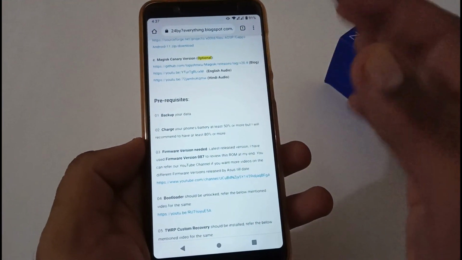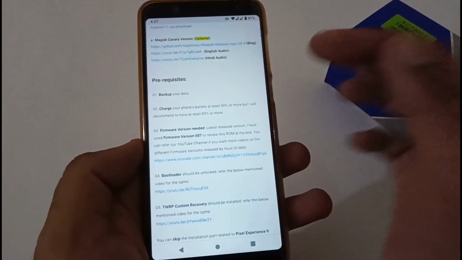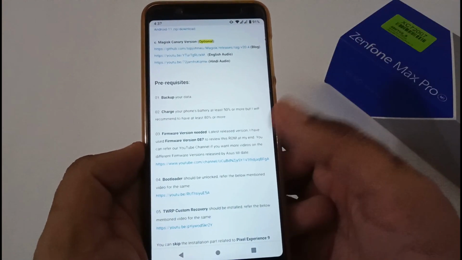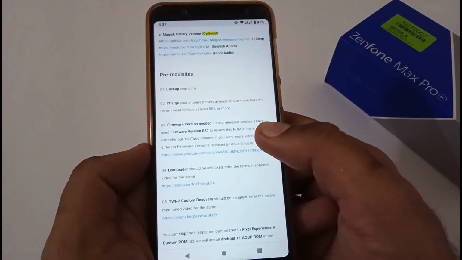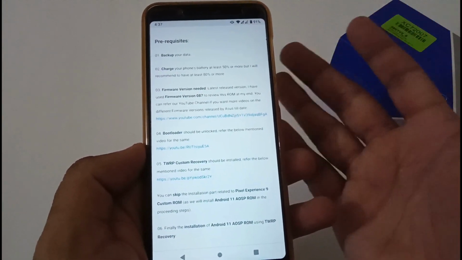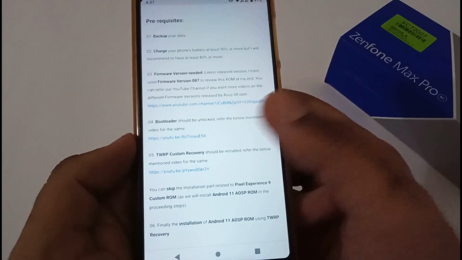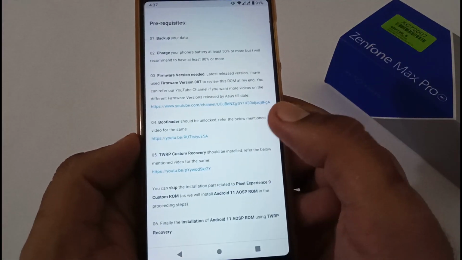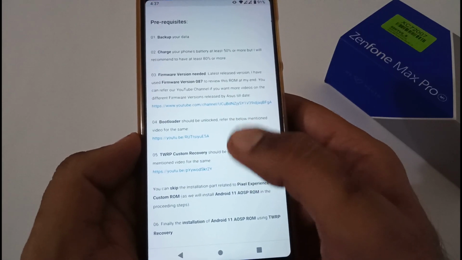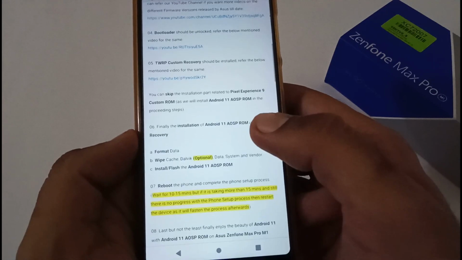Now after downloading all those things, before the installation part, these are the prerequisites: back up your data, and charge your phone battery at least 50% or more, but I always recommend 80% or more. Then firmware version 087 is needed because this is the latest one. If you want to try any older one, you can, but I won't recommend it because it is not recommended by the developer. Apart from this, the bootloader should be unlocked and custom recovery should be installed. If you are not familiar, then you can install them by viewing these helping YouTube video URLs.